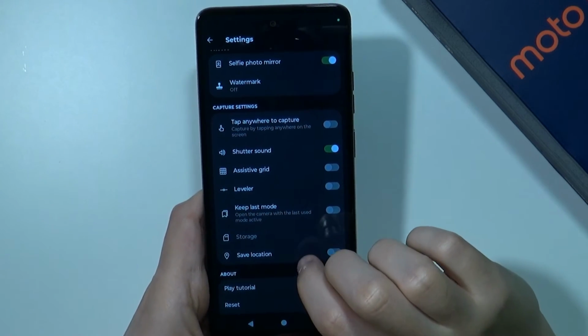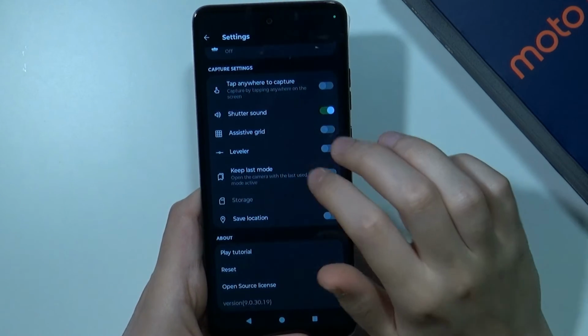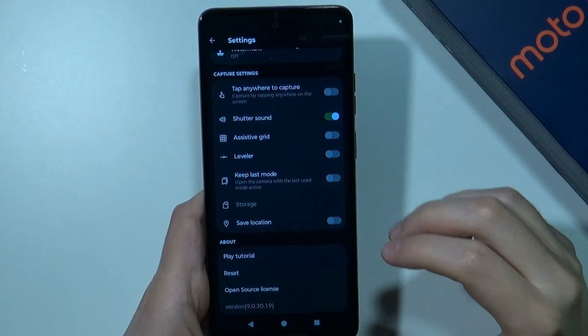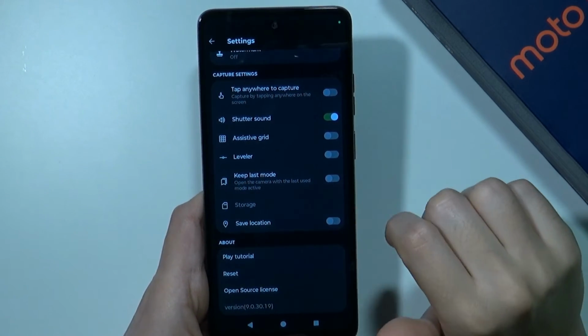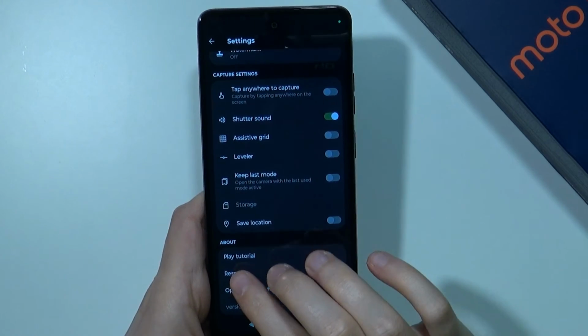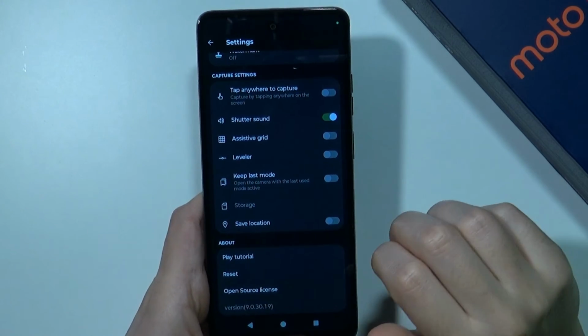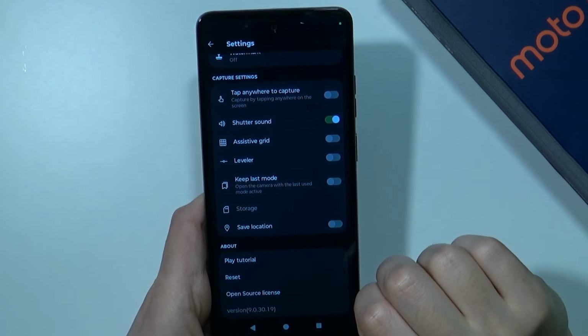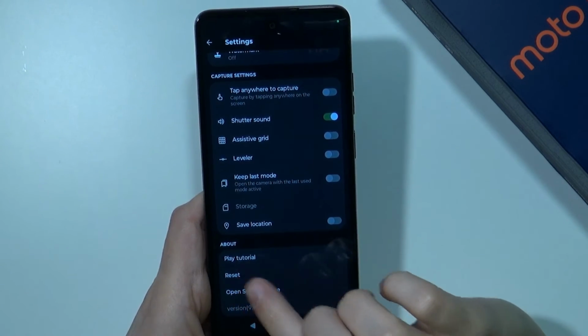If you have the memory card, then you can also choose the storage. And we also have save location, so if you want to see the information, for instance, if you open the picture in the gallery, then you will see the information where the photo was taken. We also have the option to play the tutorial, which is pretty simple, and it has like 4 steps, and it introduces you to the camera, and you can also reset all options.